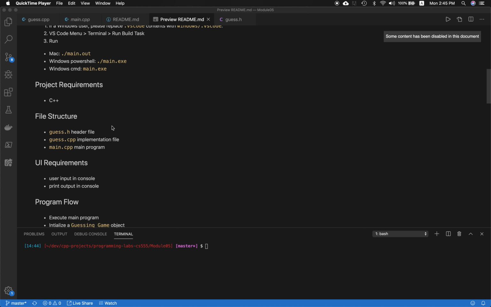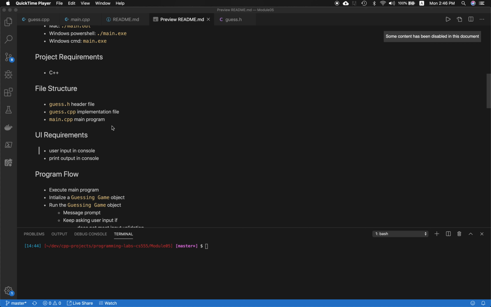Okay, for the project requirements: C++ programming language, the best language ever. For the file structure this time around, I've tried to use three separate files: a header file, an implementation file, and where the main program resides. So I have guess.h as the header file and guess.cpp as my implementation file. For the UI requirements, there were really no requirements, but we should have user input in the console and print output in the console as well.